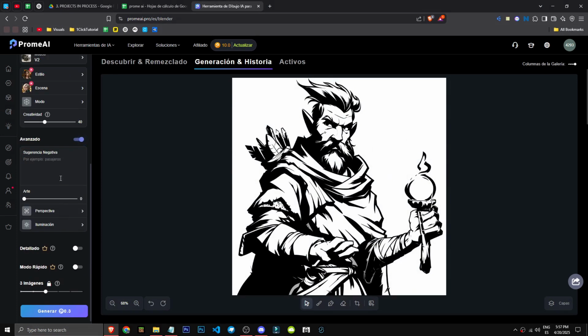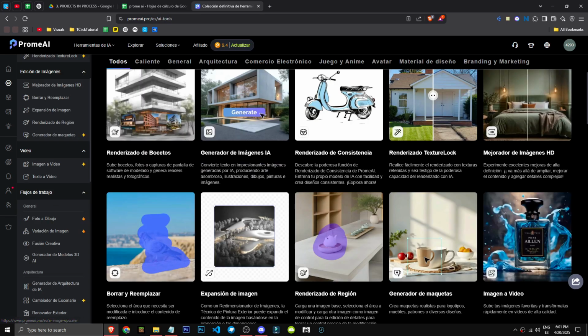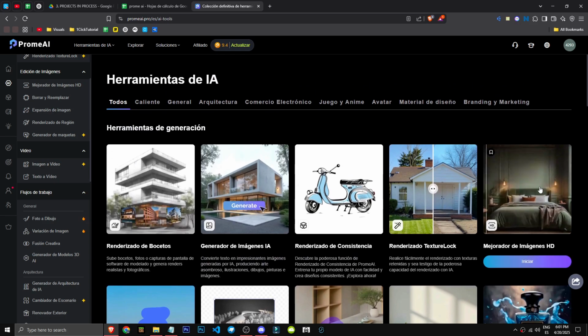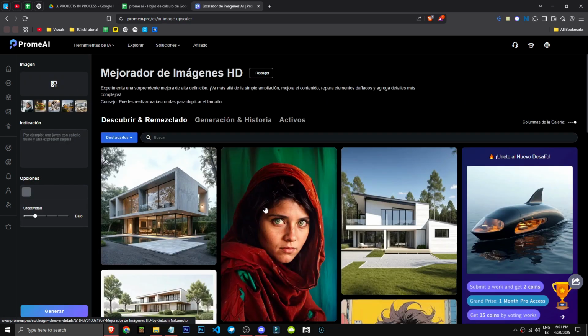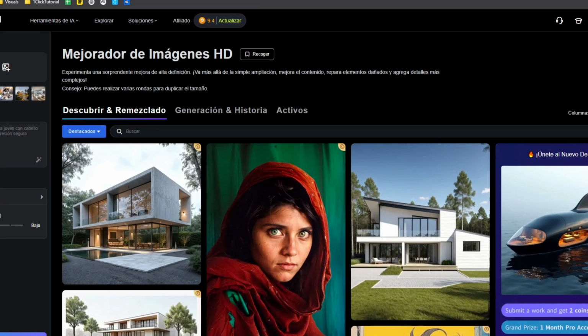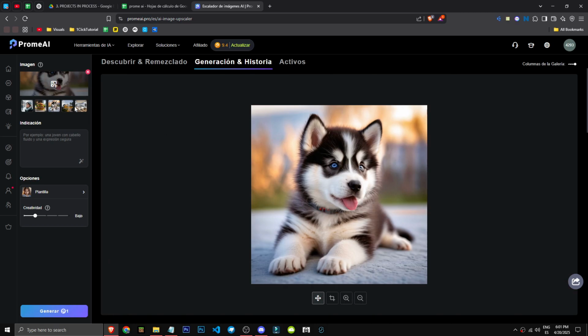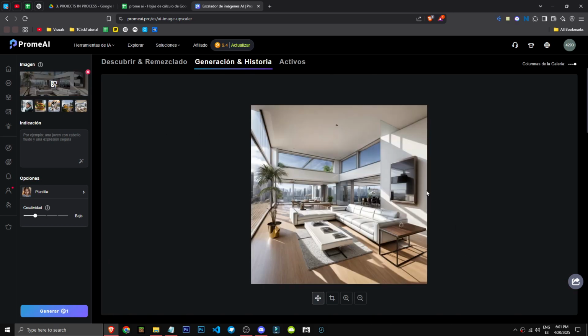How can we improve image quality with PROME AI? Well, we simply go to the image enhancer and select it. Then we choose any image, for example, one that looks a bit poor. Okay, this one looks a little bad, somewhat blurry. We can give it a prompt if we want. Improving the suggestion, we just adjust the quality up or down and generate it. This way we'll be enhancing the image quality.